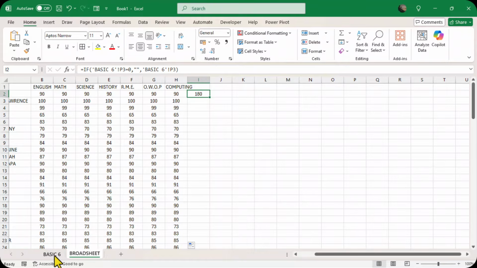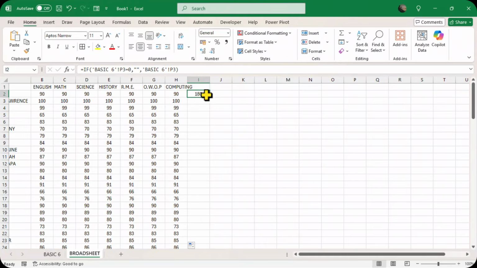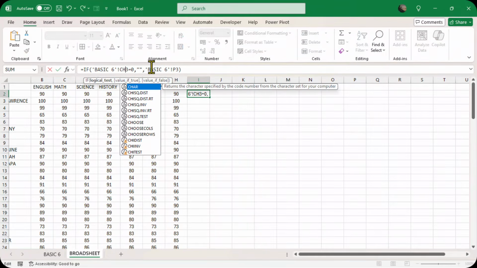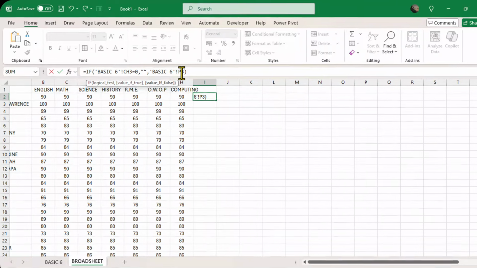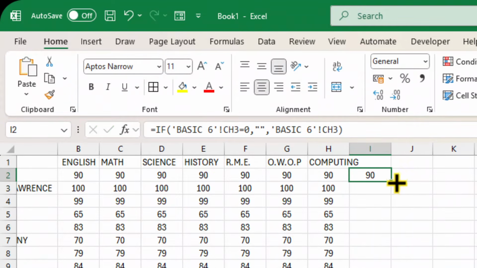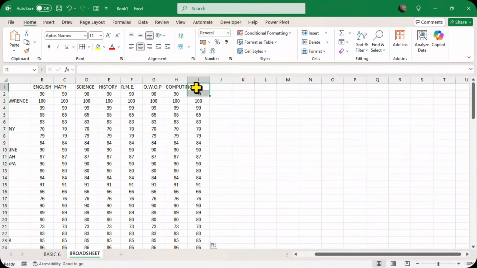Then for the next one, it's creative art. So CH3. Let's change this one to CH3. Enter. Copy down again. So we can type art.